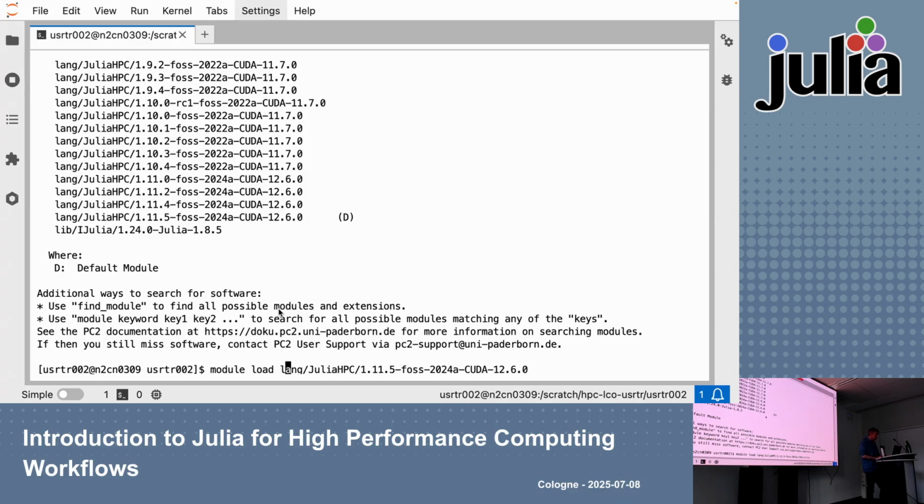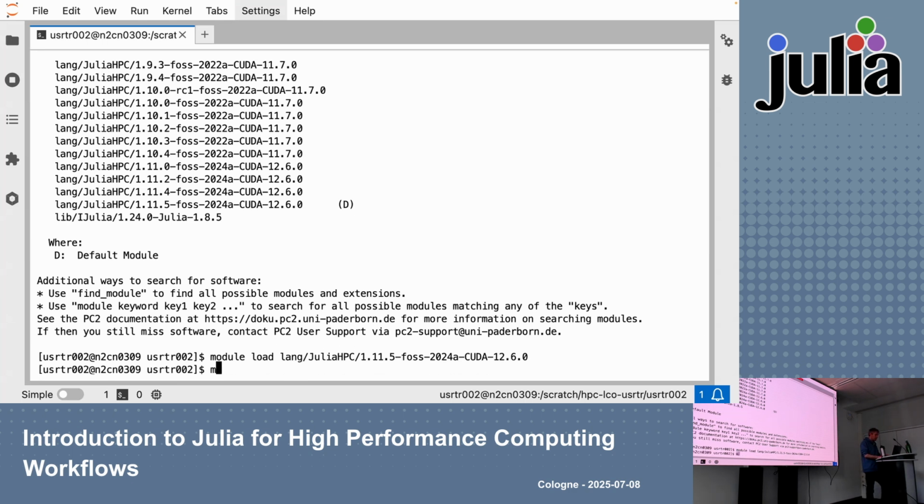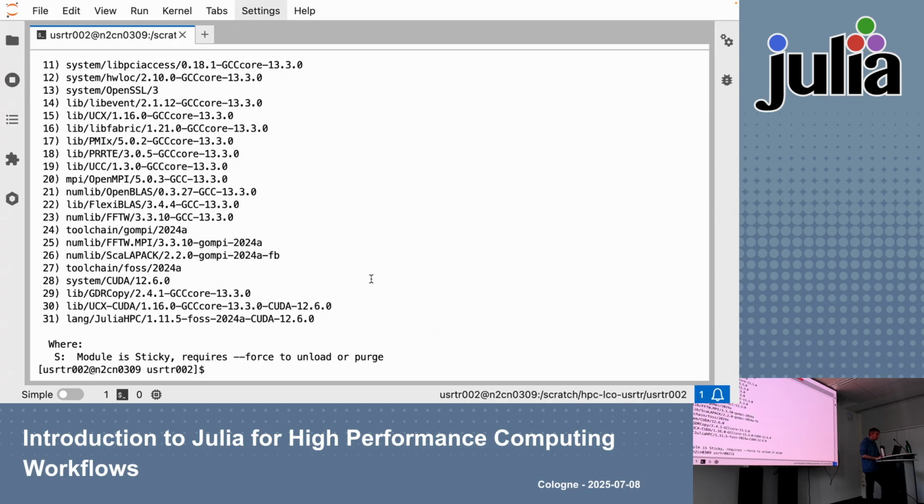If I load it, in this case via the long name, I can also use lang and then Julia HPC. Now I'm using this very specific path. I can load it. And now if I'm using module list, we see that it is loaded, and it now also finds the Julia binary to be used.